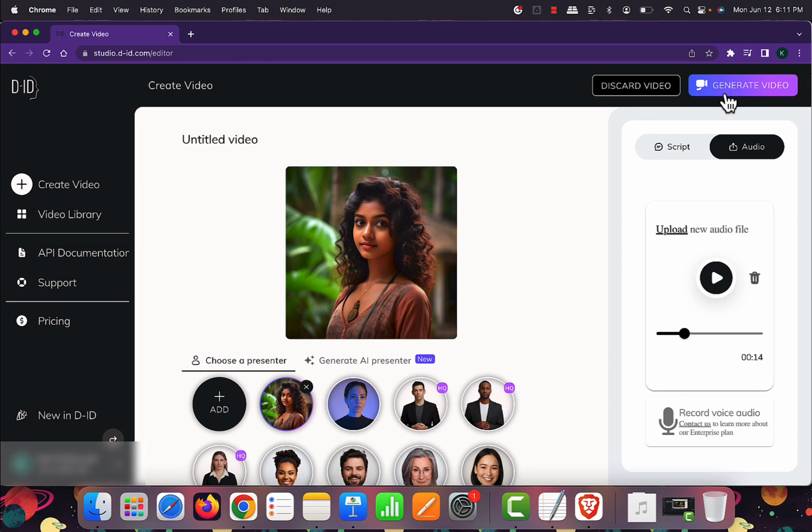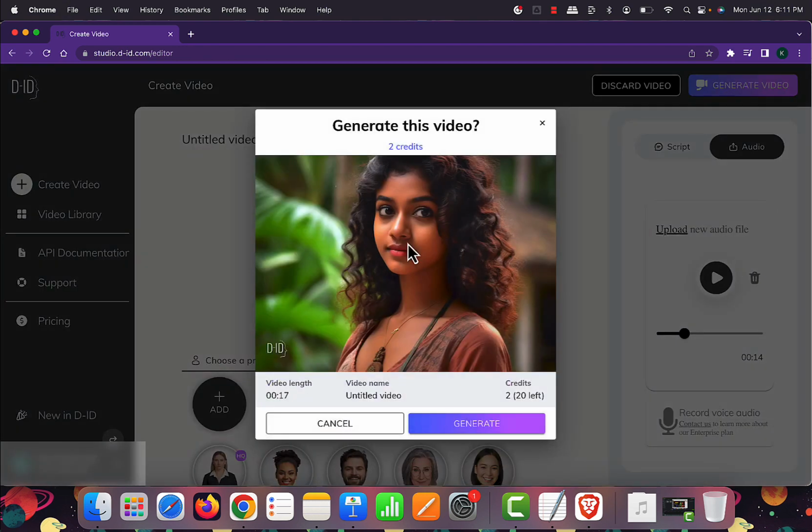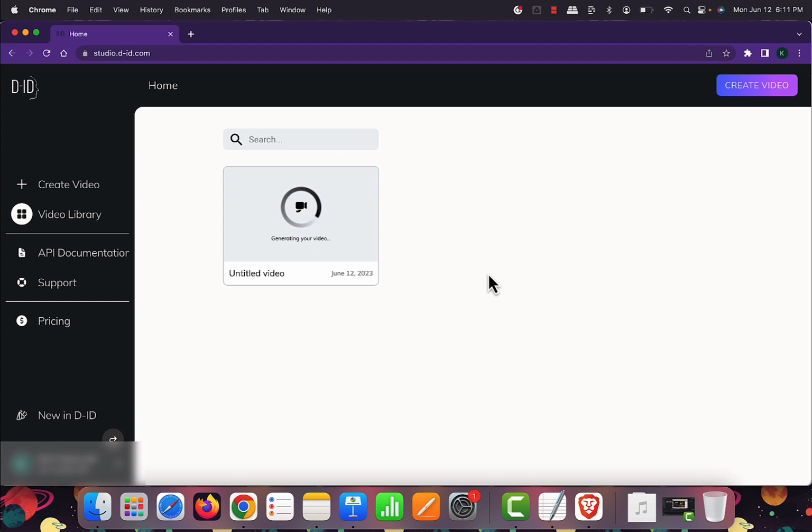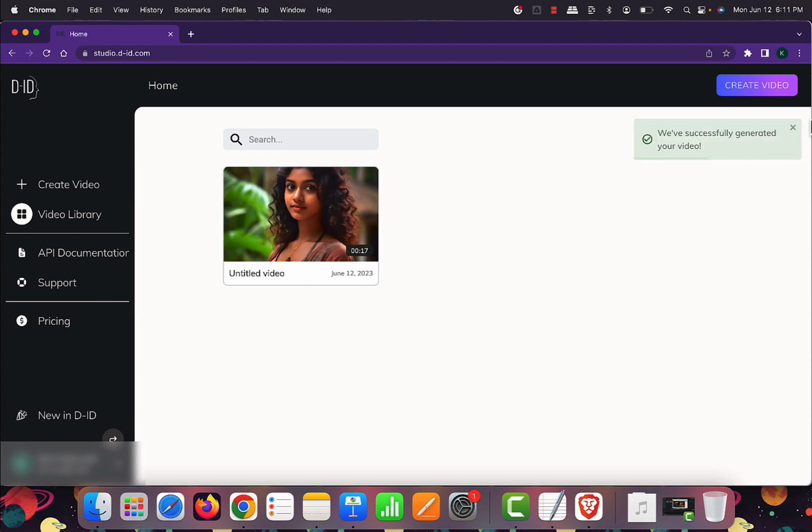Once done, you just have to click on generate. It will show you a preview. As you can see here, I have 20 credits left and I am using 2. Now I have to wait for it to be generated. Here it has already generated it.